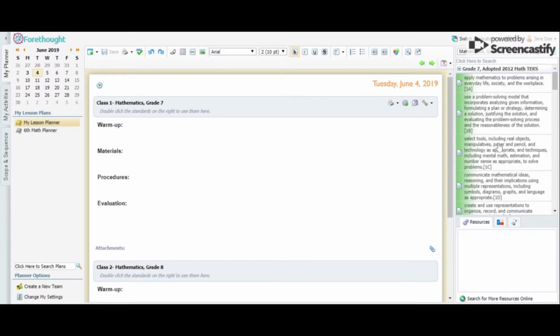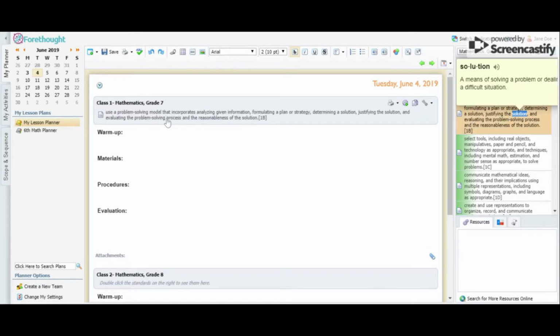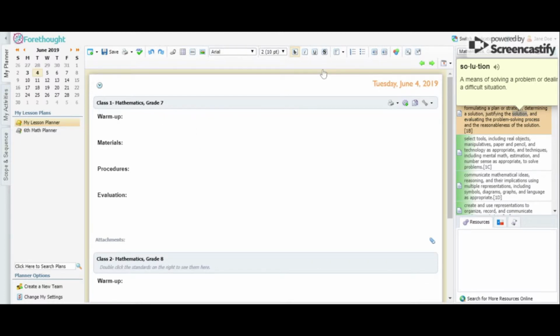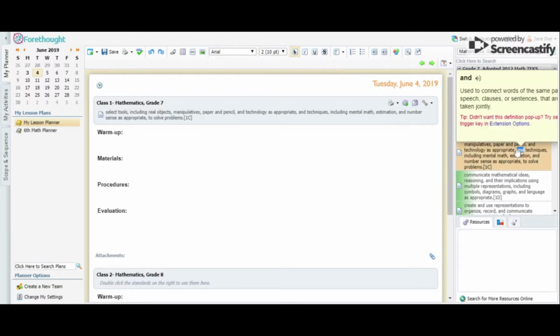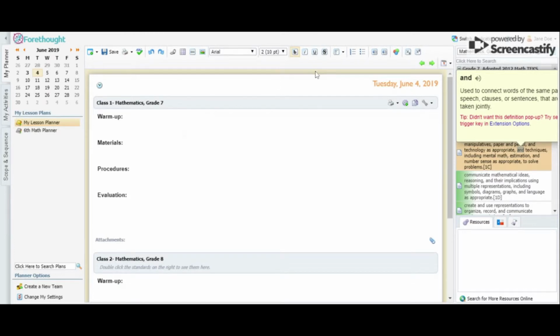You hit your plus sign, and now they've expanded to where you can see every single one of your grade 7 math Teks. If you want it to appear on that day, if you double click it, it's going to come right over here. Now, if you want to remove it, you can right click it and remove it from that day. So double click to add, right click to remove.